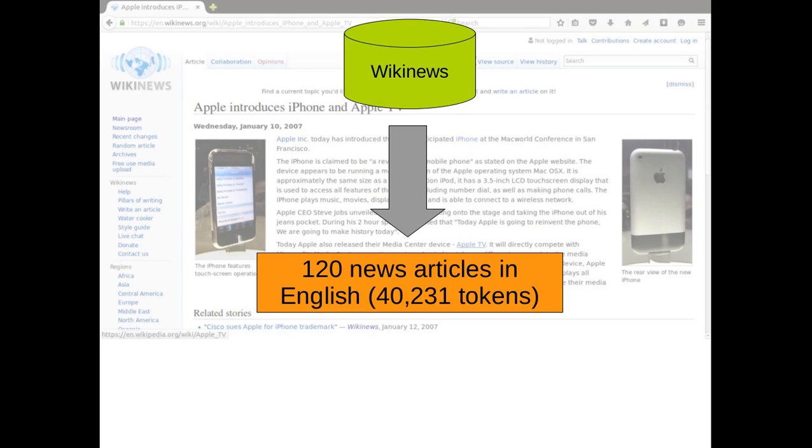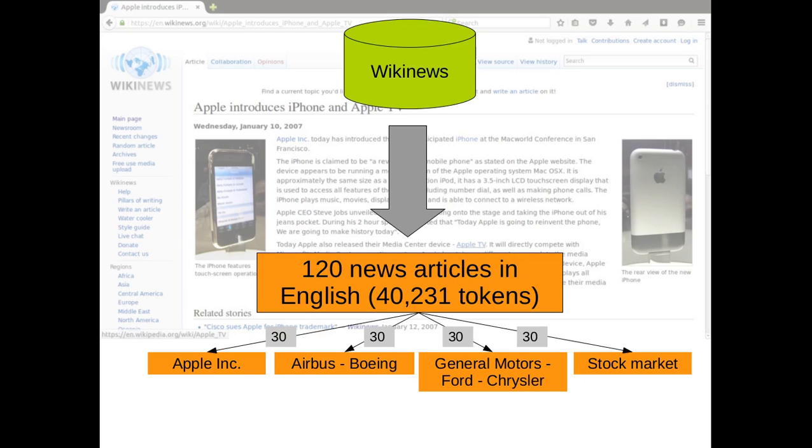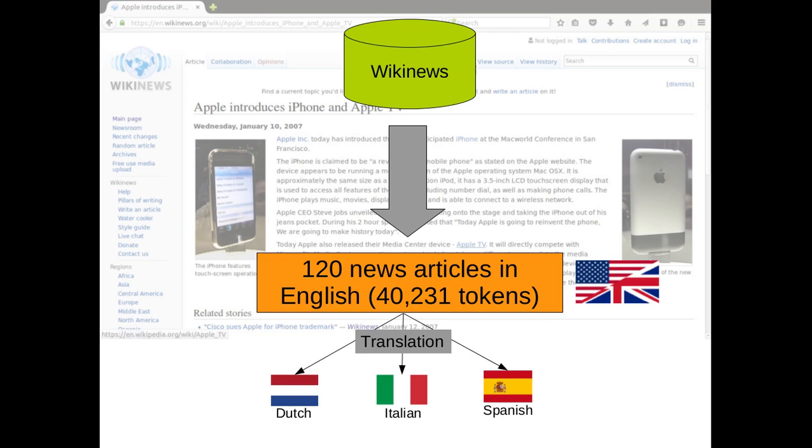collaborative manner. From Wikinews, we manually selected 120 articles in English. In particular, we focused on news articles about 4 topics, that is, Apple Incorporated, Airbus and Boeing, General Motors, Ford and Chrysler, and stock market. Then, we had the selected news articles translated by professionals into Dutch, Italian, and Spanish. The MEANTIME corpus thus enables a fine-grained comparison of natural language processing tools across the different languages.